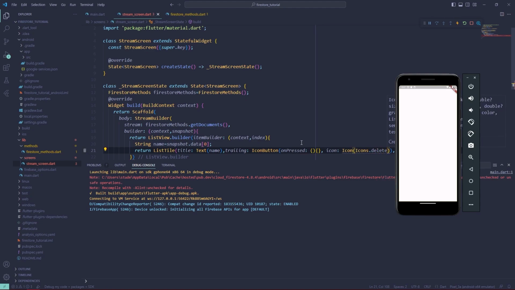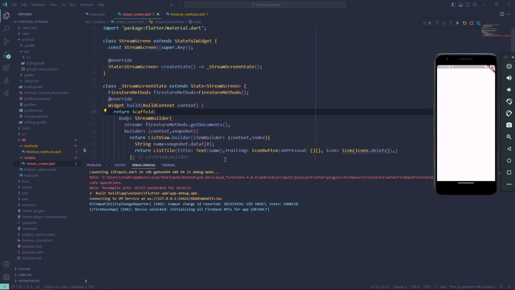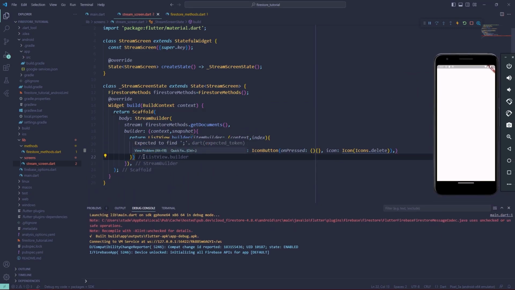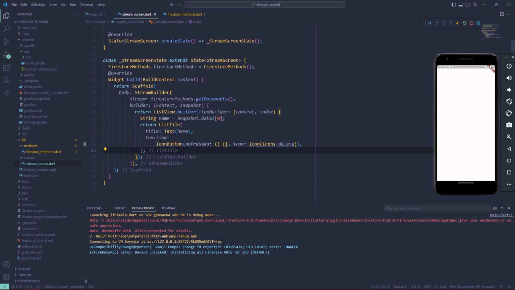Okay, so this is done, and in here we are getting an error because the data can be null. So let's just use a null check operator, and after that, yeah, have to use a semicolon. Okay, in here as well. Okay, so now it's done, and in here we are going to take the name and give it to this.